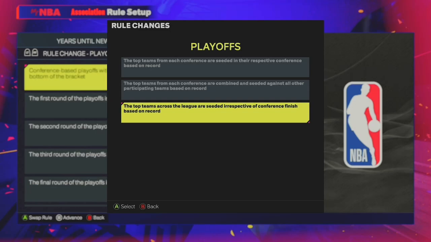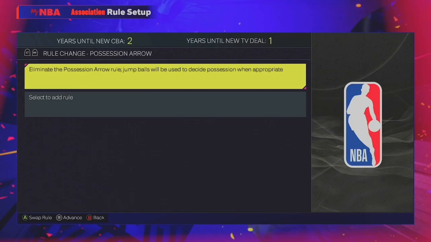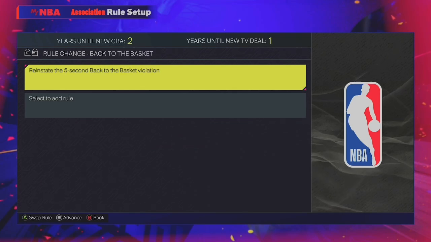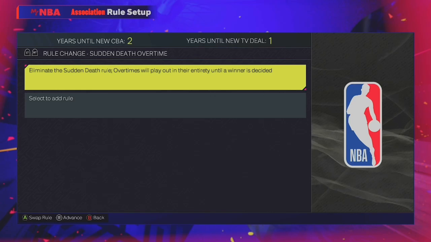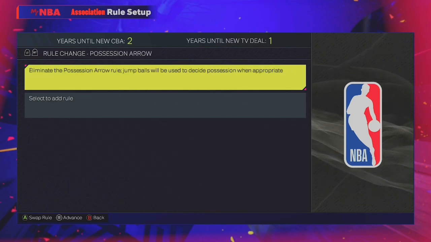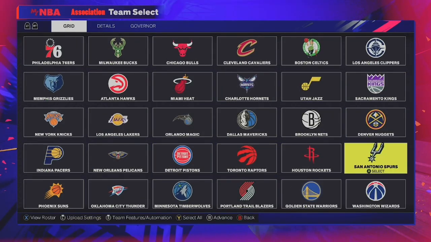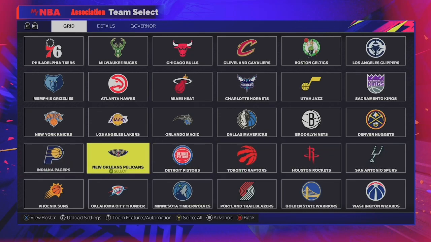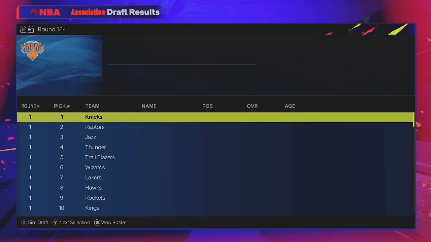But this last one here, so I'll click that. Rule change, yes. If you want to mess around with other rules, you can. You can mess around with the overtime rules and make it first basket, sudden death type stuff. But I don't mess with any of that. I just mess with the playoffs. So advance there. Then you can pick your team, whatever team you want to pick. You can also select for offline. You can select multiple teams. Online, obviously, select one. And I'll select the Spurs, and then you got your draft.